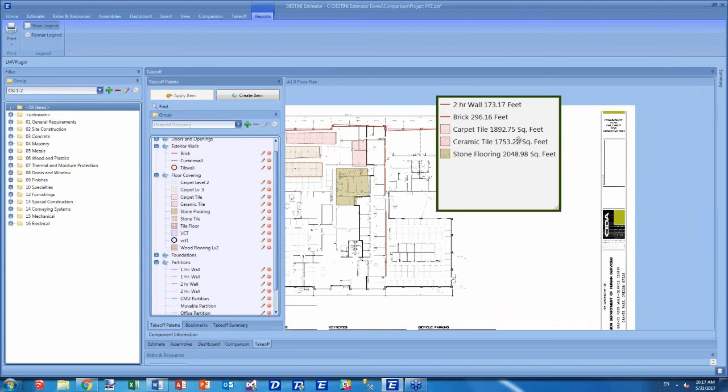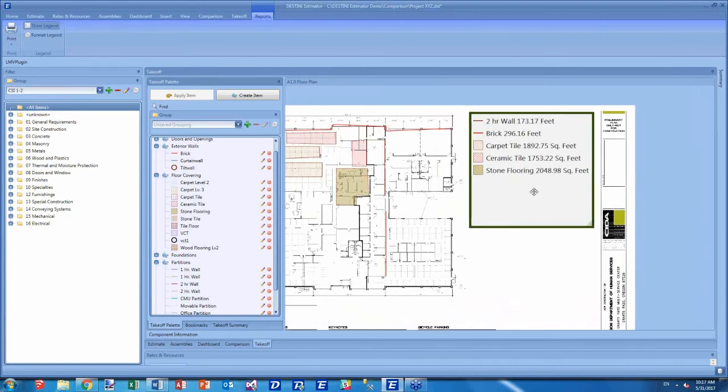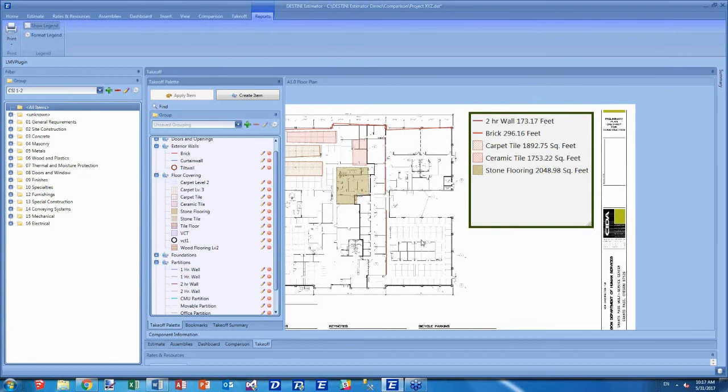You can also turn on and off the quantities if you'd like so that you don't show those. So if you wanted to provide that to your clients or to your subcontractors to show the takeoff, but you don't want to give them your quantities, you do have that capability as well.